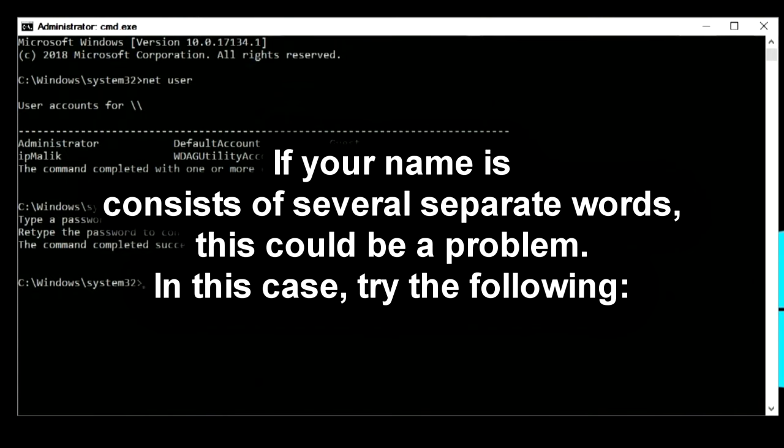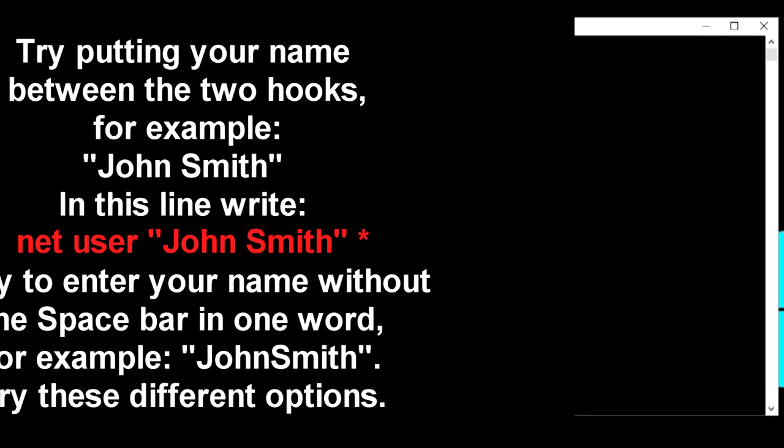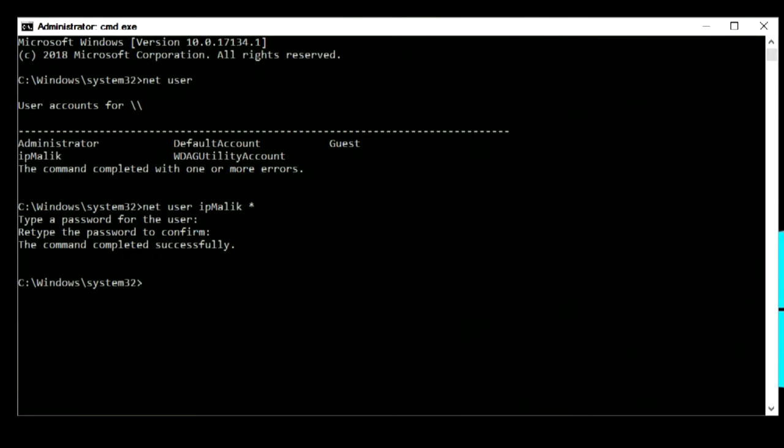In this case, try this. Try putting your name between the two quotation marks, for example, John Smith. In this line write net, press spacebar, user, press spacebar, John Smith, press spacebar, put an asterisk. Try to enter your name without the spacebar in one word, for example, JohnSmith. Try these different options. We close the command prompt, and to do this, write exit. We click enter, and we started to reboot the computer.